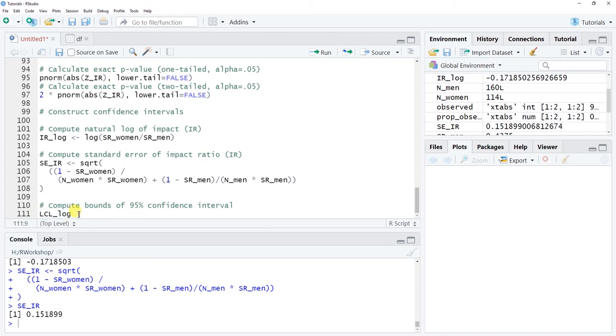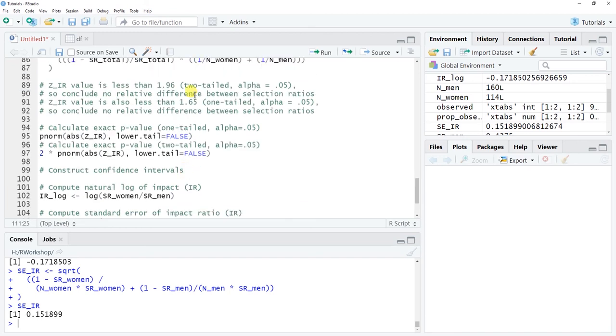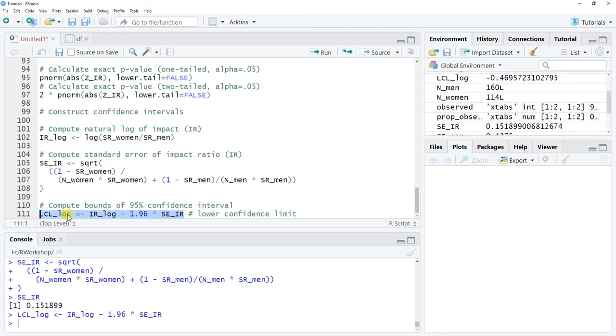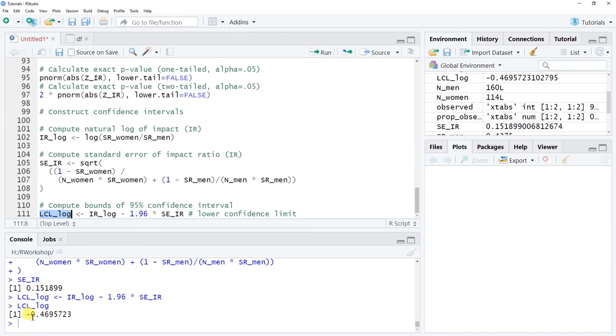And so you could call this whatever you want. I'm calling it that, and we can call it whatever we want because it comes to the left-hand side of the arrow operator there. And now we're going to reference the natural log of our impact ratio we created there, that object, IR_log. And the lower limit is going to be minus 1.96. Okay, this value should look a little familiar here. This is a two-tailed test there. Okay, times our standard error. And I'll make a little notation to the left here that this is our lower confidence limit. Okay, and so if you run this, and then run just the LCL_log to see what that value is. So this is our lower confidence limit here, but this is still the logarithmic transformation, okay?